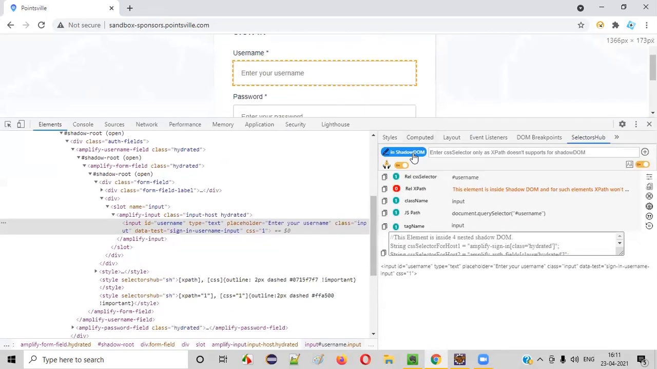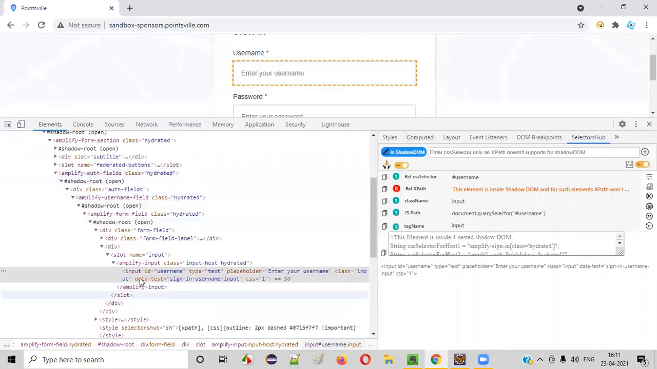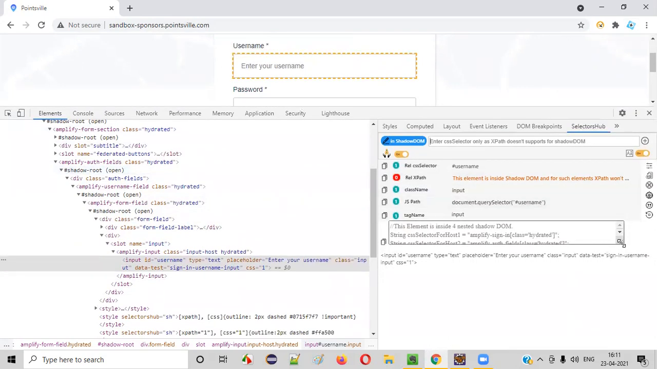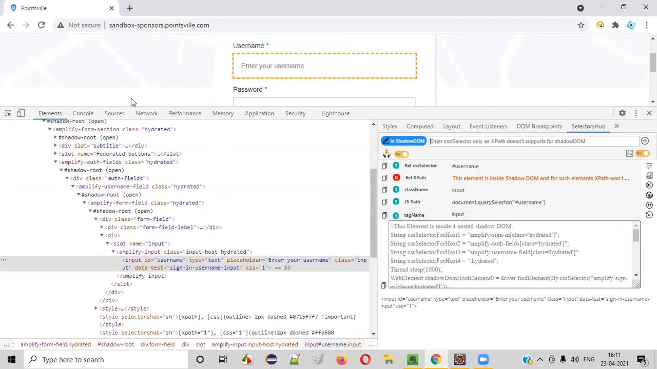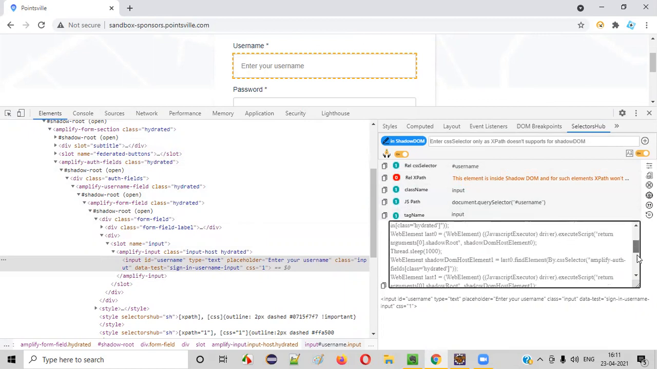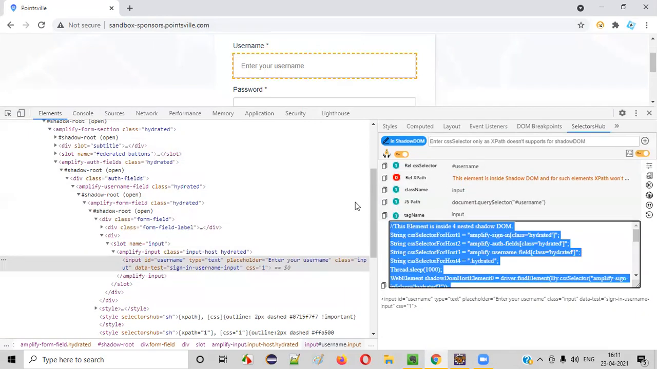Not only a single shadow DOM, guys, as you can see the HTML code here, this particular username field is inside a shadow DOM, which is again inside another shadow DOM, which is again inside another shadow DOM, guys. It's a nested shadow DOM. For that, a lot of code needs to be written, guys. For such kind of UI element which is inside a nested shadow DOM, a lot of code needs to be written. But SelectorsHub makes our job easy by auto generating this code for us. You don't have to write any code in this matter.